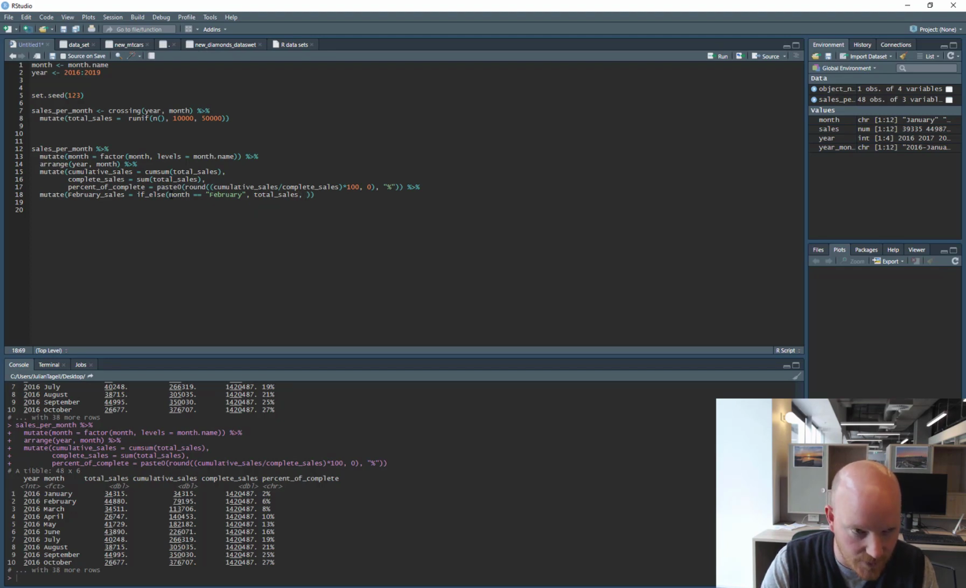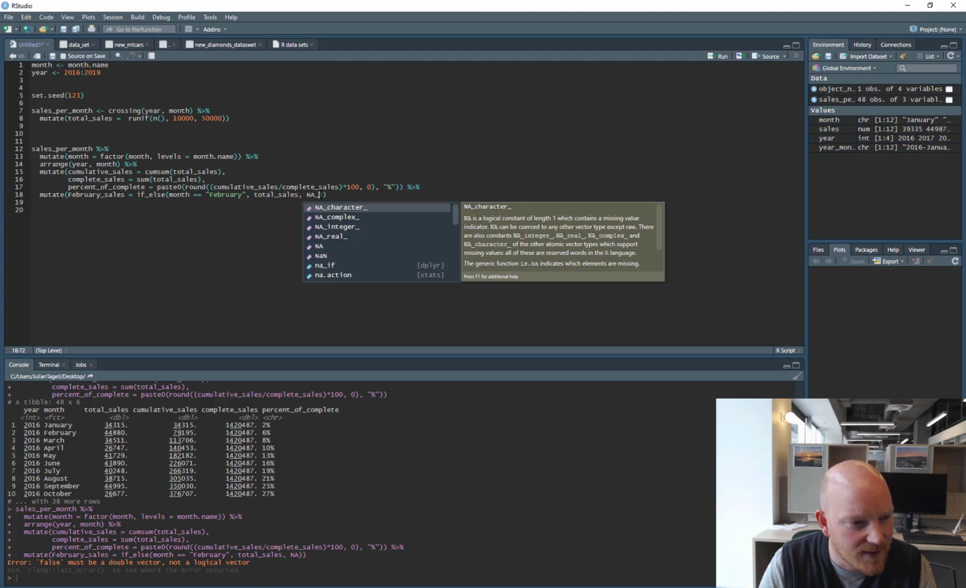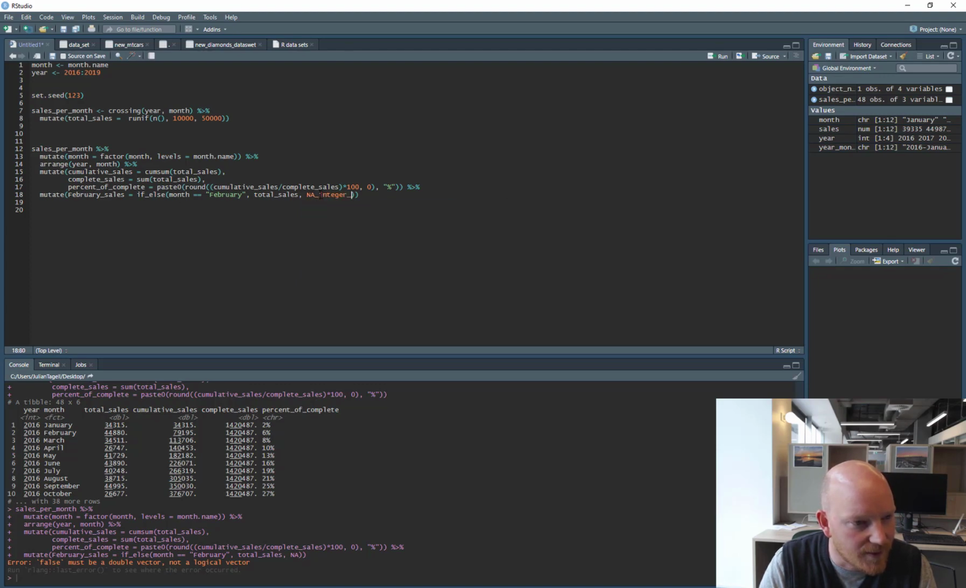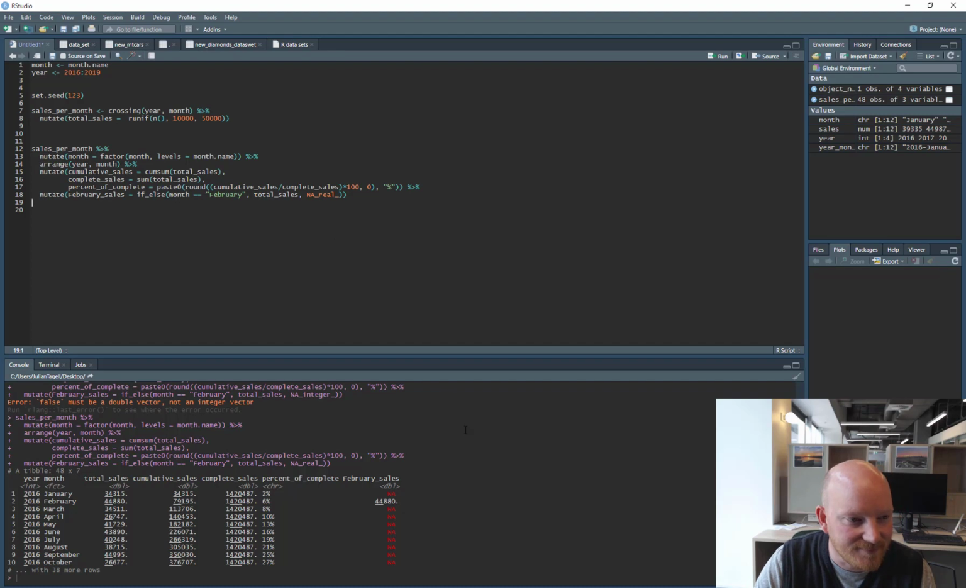Else, let's do NA. Now this is actually not going to work, and the reason why is because NA is coming through as a logical, but it needs to be a double. We need to specify an NA that is a double NA, not a logical NA. So I think it's NA... I don't know if integer will work. I think no, maybe it has to be real. I think it's real. Yeah, okay, so that has worked.